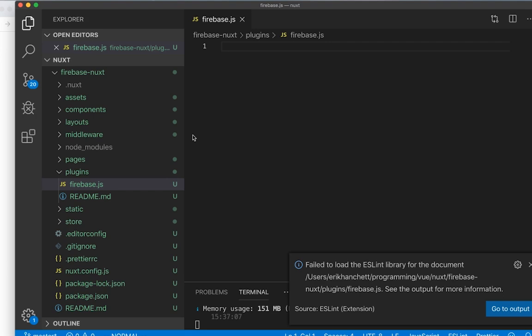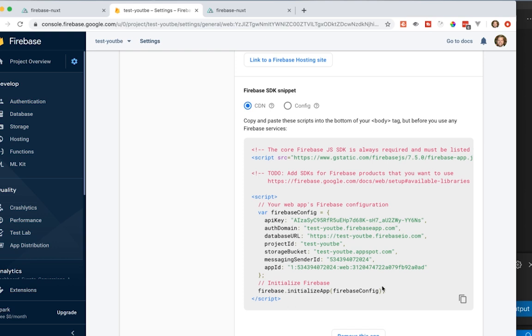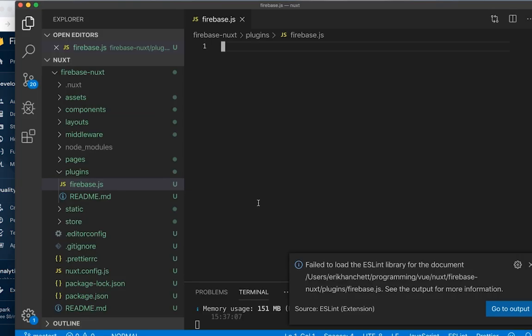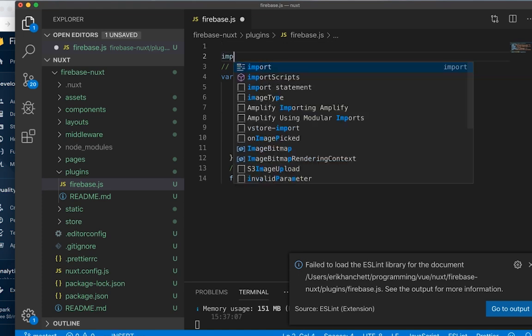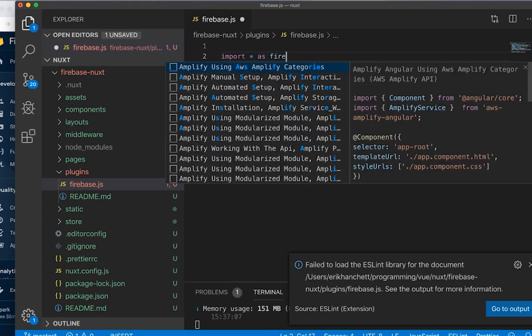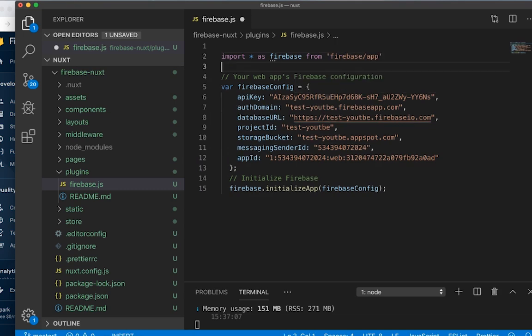So let me see here. Okay. First, I can go back to our testing here and just copy and paste this without the script tag. And so here's all the Firebase config that we want. And we'll need to import a few things. So we're going to import * as firebase from firebase/app, and then import firebase/auth.